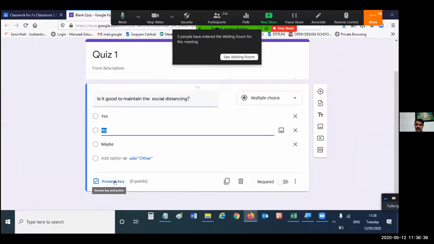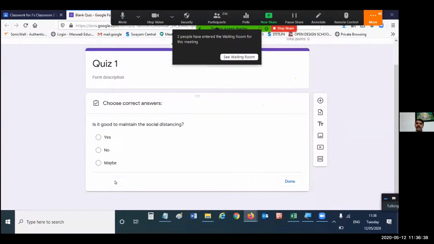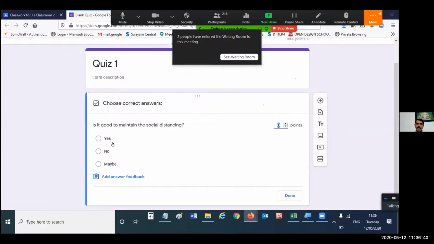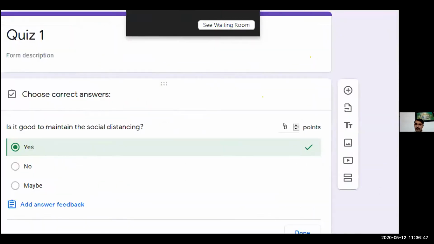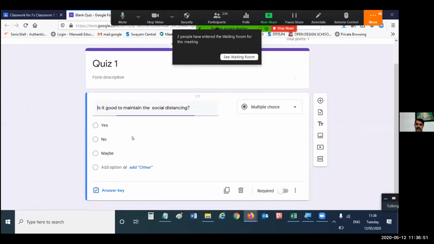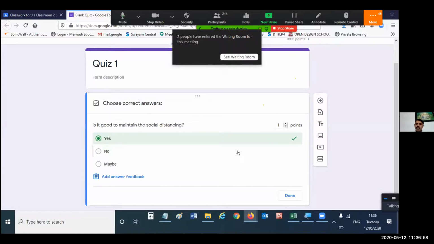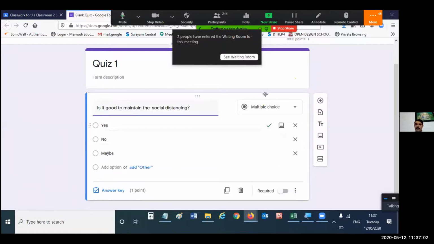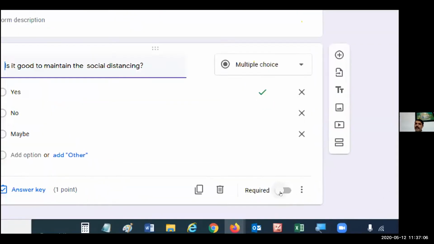Then you can go for answer key over here, right? If I want to say yes is the answer, I will click it. Now I want to give it a point, I will give it 1 point, and then I will say done. So here you will see a tick mark. You can even select multiple answers while you go for answer key, but this is not the case in this particular question. So we'll just select yes only.